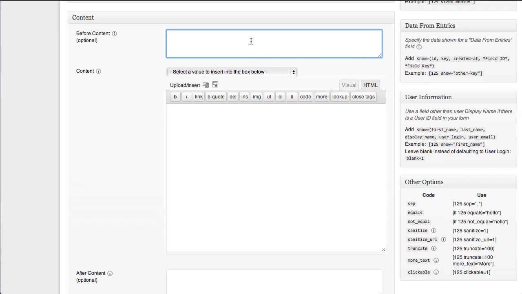And in this before content section, I'm going to just type in before content so you can see how this corresponds on the front end. Anything in this section does not repeat, so it's a perfect place for your UL or your beginning table tag because it does not repeat for each entry. So that's all we need for that section.